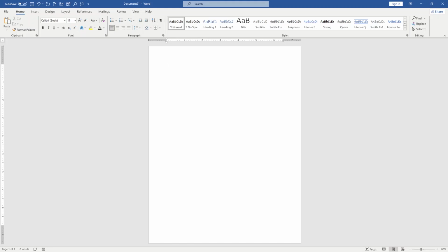Today I'm going to show you how to create a creative resume design in Microsoft Word. A creative resume is a type of resume that uses visually appealing designs, graphics, and other visual elements to present the candidate's skills and experience in an innovative way. Creative resumes often depart from the traditional black and white text-only format and may incorporate elements such as color, illustrations, icons, infographics, and other design elements to make the document stand out.